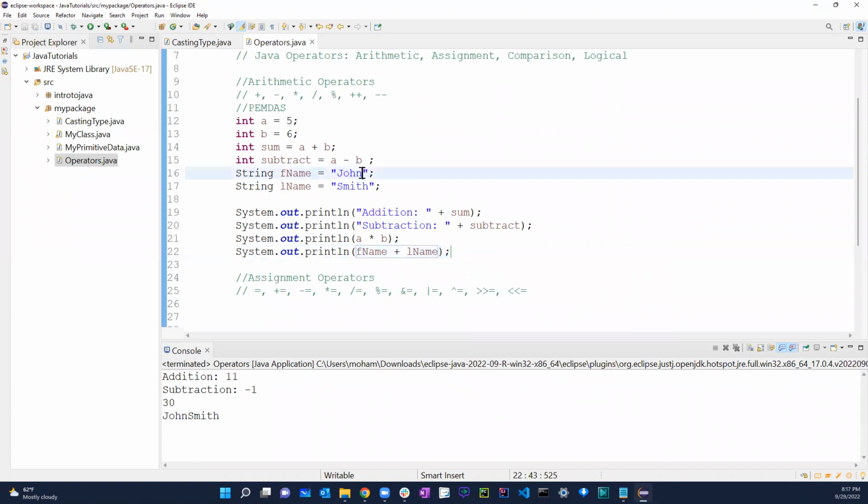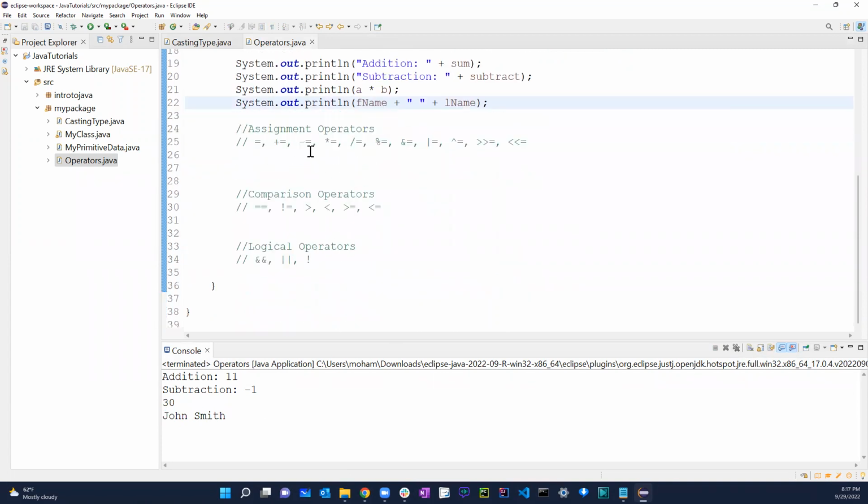If I wanted that space, I can do it in two ways. I can either add a space here, I can add a space there, or what I can do, I can add a space here as well. So there'll be no space in the first name, no space in the last name. I'm just adding it as I'm printing it out on the print line. Okay, there you go, John Smith. Not 30, but John Smith. So yeah, that's how you can do this thing. So let's move on to assignment operators.